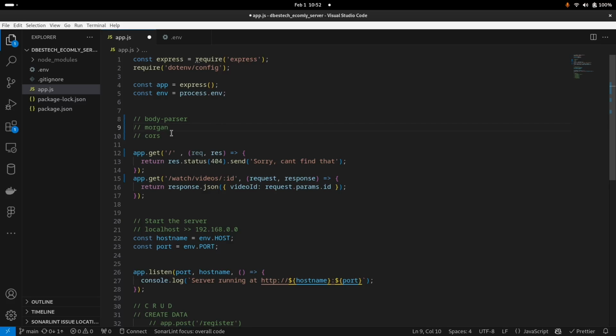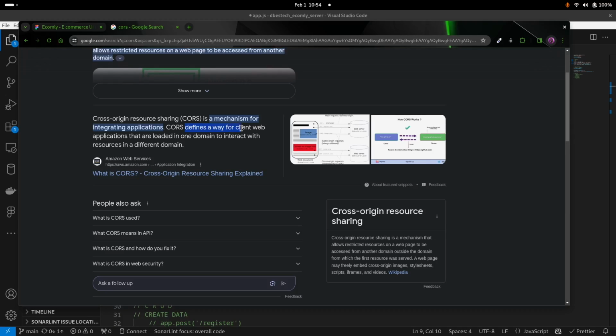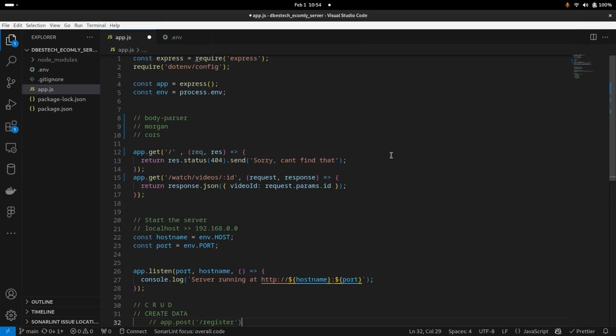You could go ahead and pass in extra information to it, but I'm going to show you how to configure all of that later. Now CORS is a bit more complicated. This is what CORS means: cross-origin resource sharing. You can read more on Google or in a written tutorial, but I'll try to explain it. Essentially, CORS defines a way for client web applications that are loaded in one domain to interact with resources in a different domain. So my web server will be hosted in one domain and my client, like my Flutter client, will be hosted in a different domain.